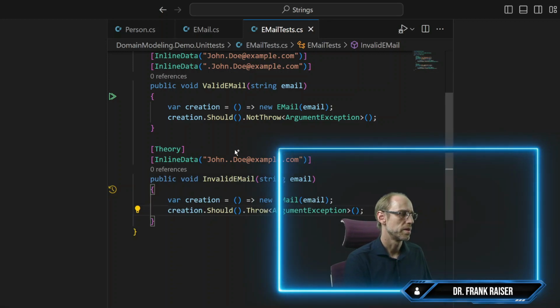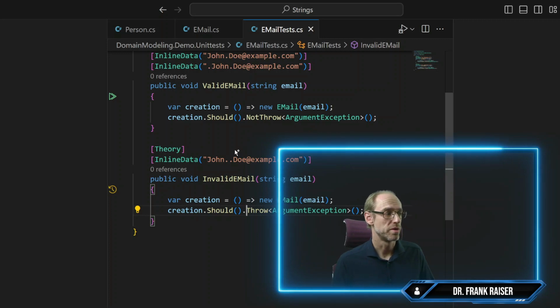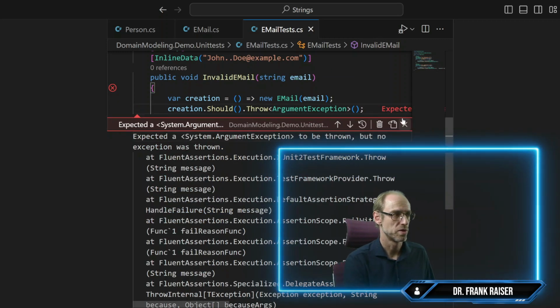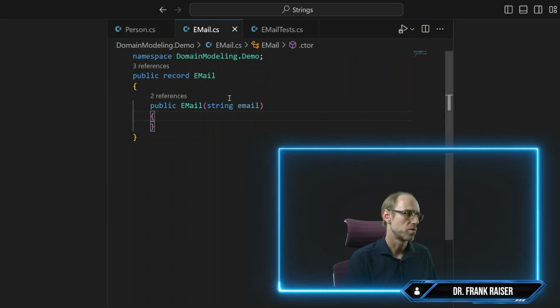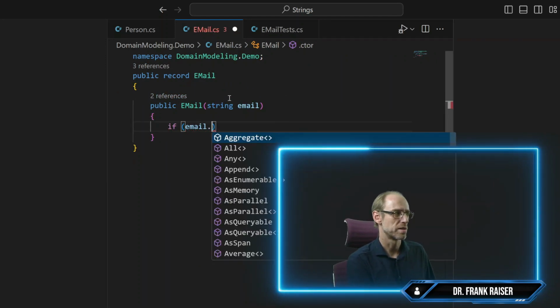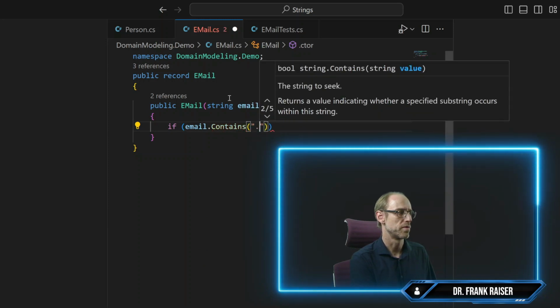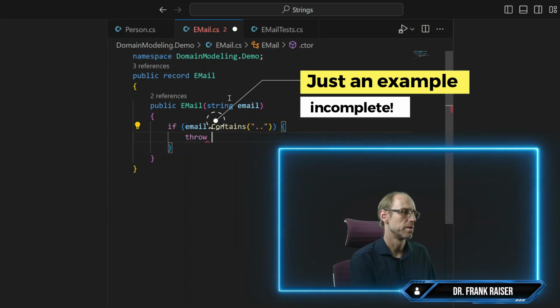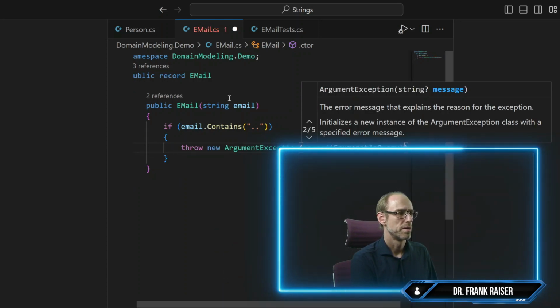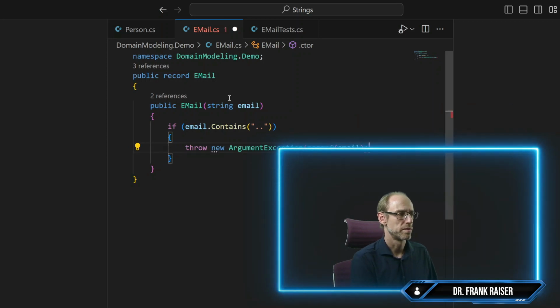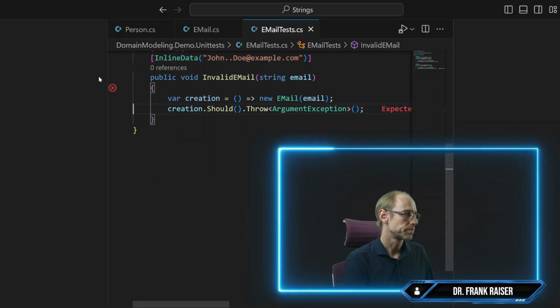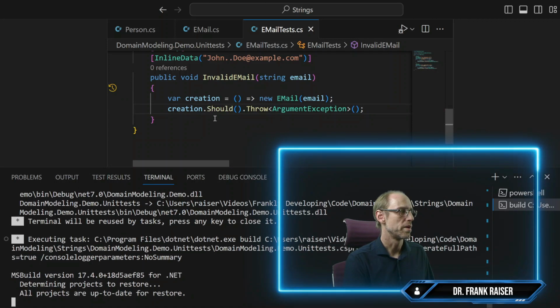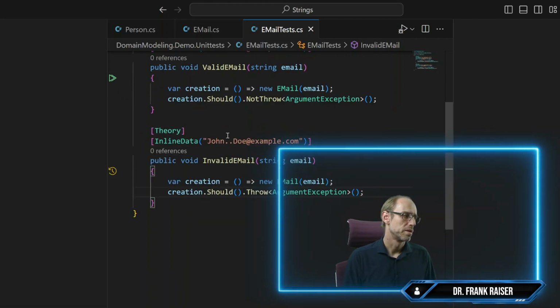Now let's run it again. We should see this has an error at the moment. There's no validation yet, of course. And your email class can, of course, fix this and do checks like these double dots, for example. And we could throw the new argument exception, providing probably better details than what we have here. I could rerun it, and in that case it goes green, it works again.